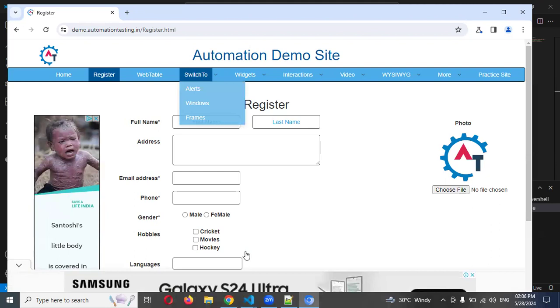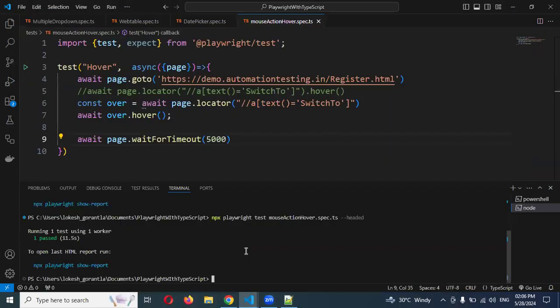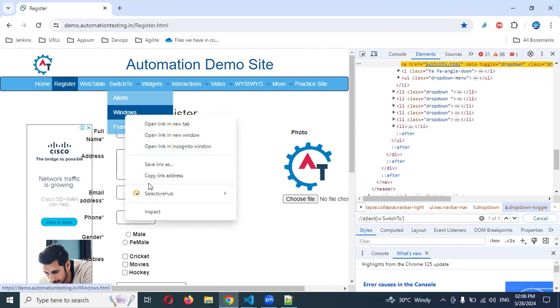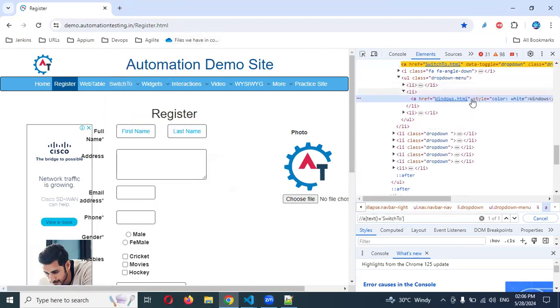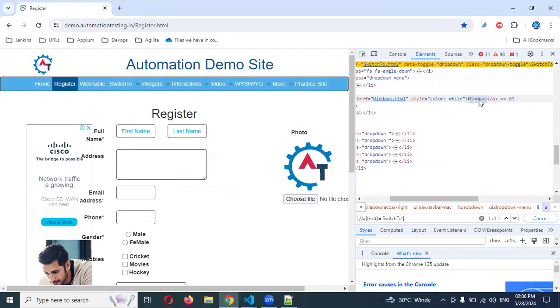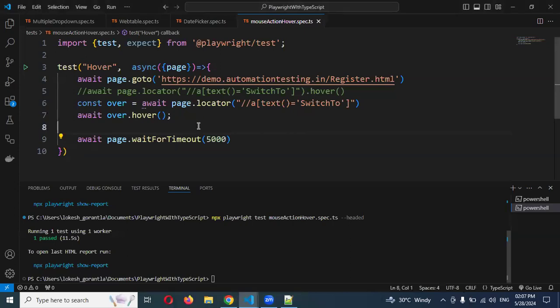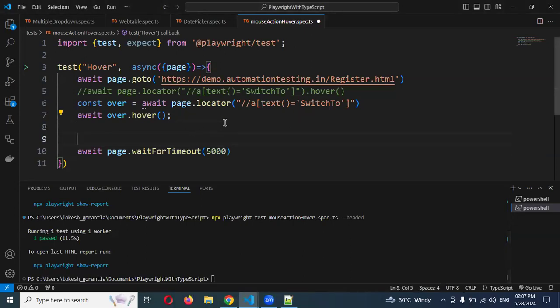See, it got hovered. In case you want to move to the same menu, say Windows, this is my Windows one. Copy that Windows and paste it. Let's see whether we can hover over that particular element or not.